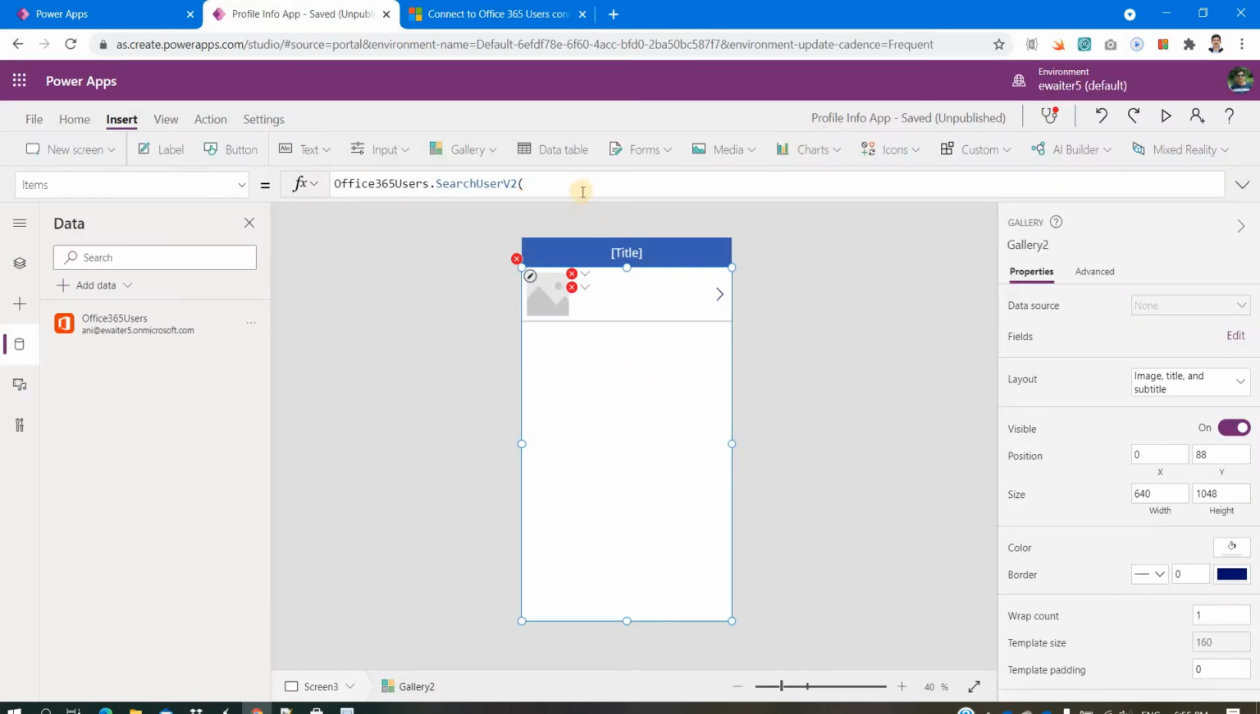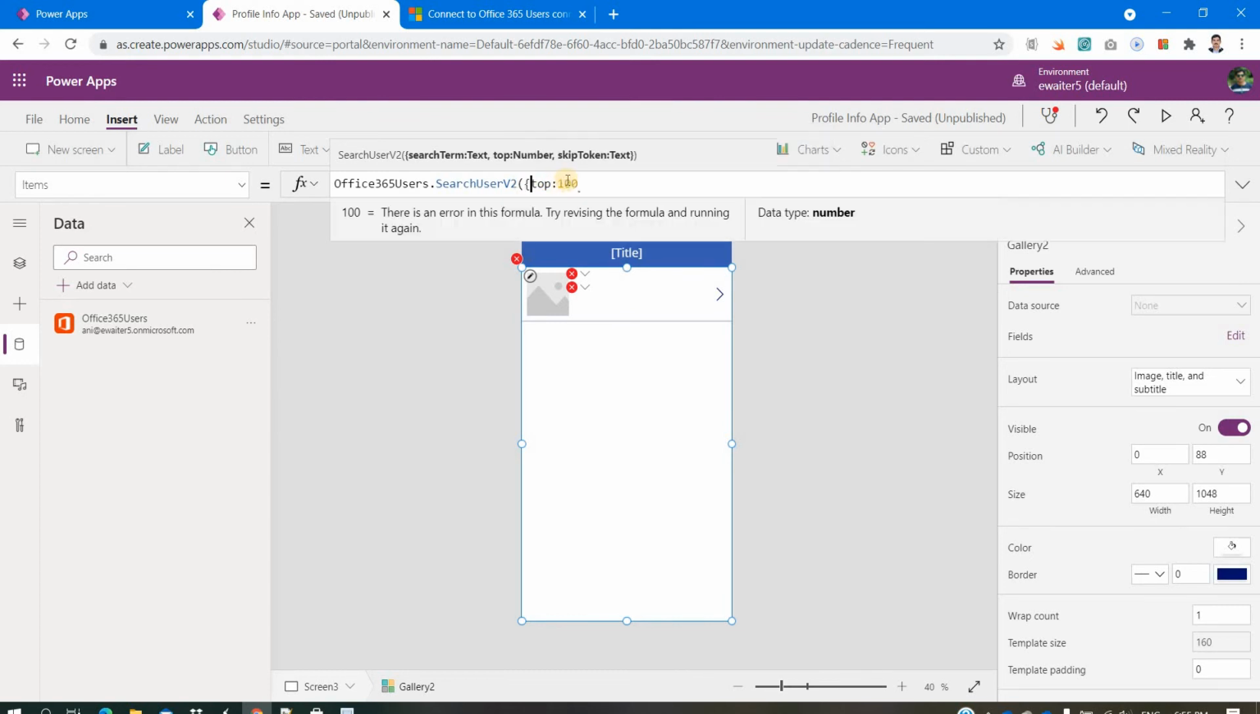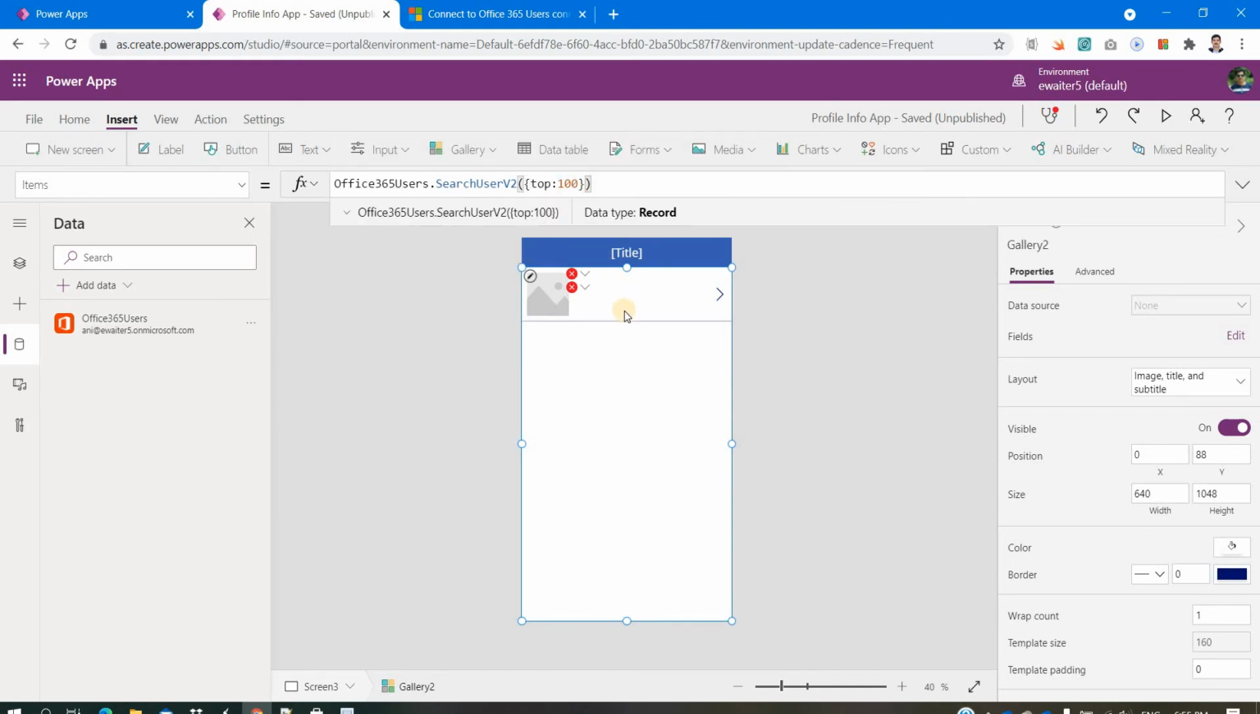Okay, so I will use that one. As you see, there are three different parameters. One is the search term, based on what you are actually looking for. Top, how many results you are actually looking for. I just want 100 for now, let's say, and you need to provide a curly bracket. And skip token, I don't want to use it, so I just wanted to skip it. Okay, this kind of thing it will give.